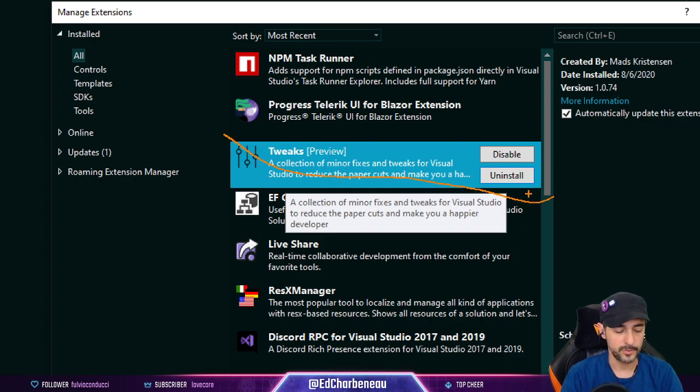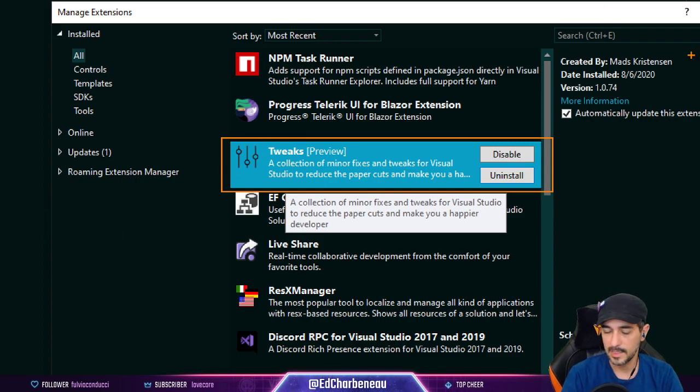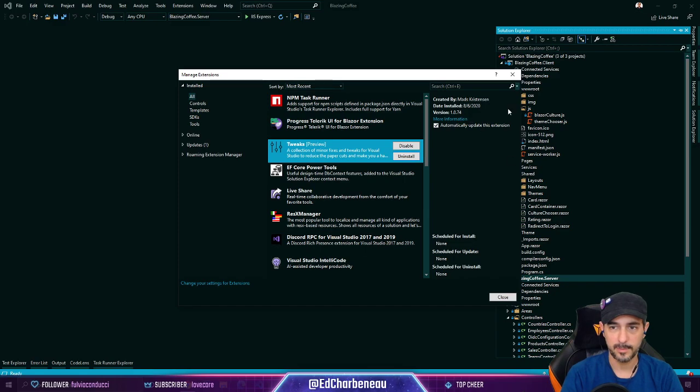And it's got a lot of things that add little nice nuanced features to Visual Studio. You can grab that on the Visual Studio Marketplace. It's by Mads Christensen, and I'm going to use that today to tinker with some stuff.